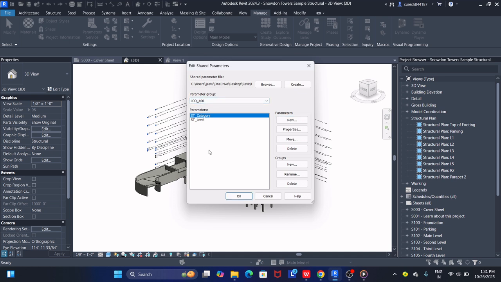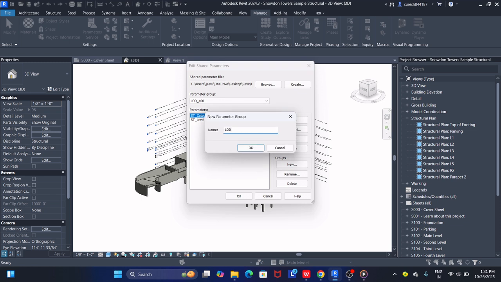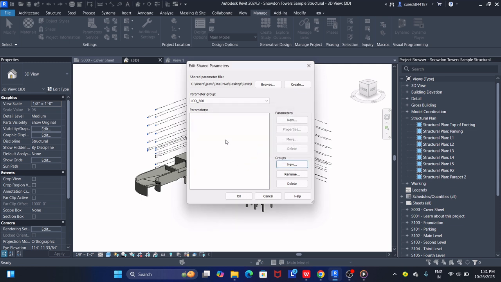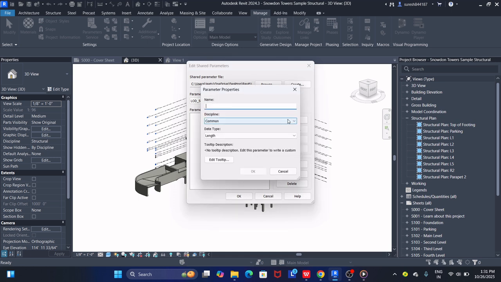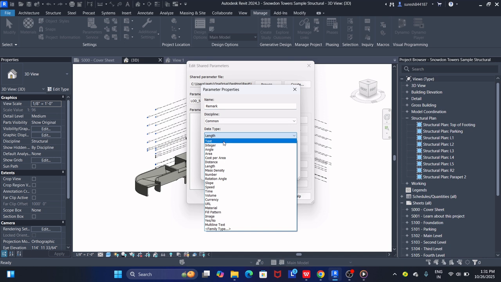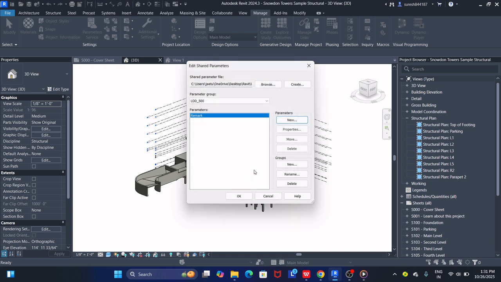Now I want to create another group, so just click on New, LOD underscore 500, and click OK. In the LOD 500 parameter group I want to add one parameter, for example Remark. It will also be text. Okay, so I have created two parameter groups, LOD 400 and LOD 500, and in both parameter groups I have added some parameters. So in this way we can create the shared parameter file.